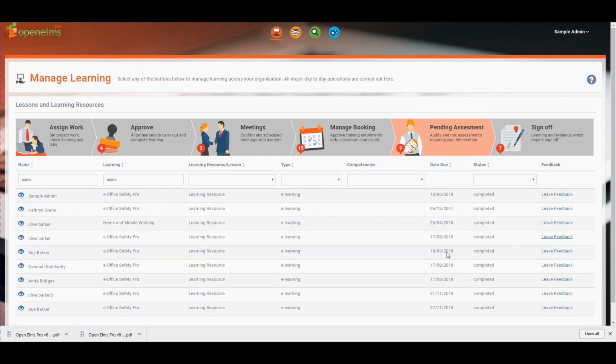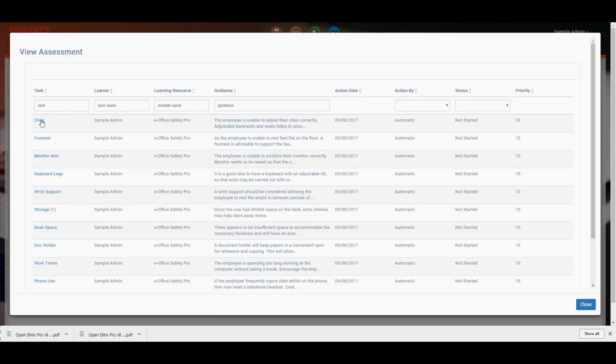Right, now we select Pending Task Assessments. A task assessment is an add-on to an e-learning module, which asks a question or questions which elicits a task response. Examples can include risk assessments, audits, etc. Anything where an action could be created as a response to the learner's answer.